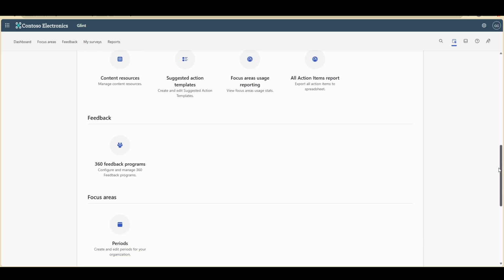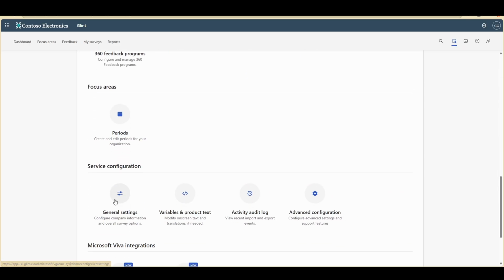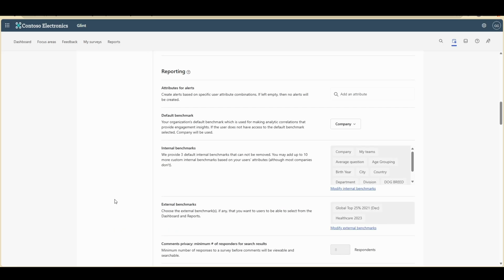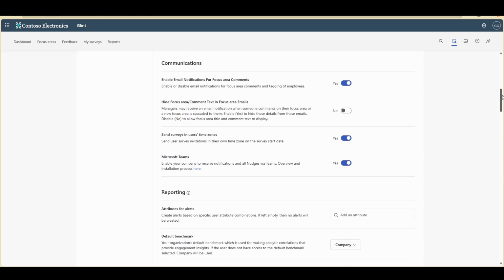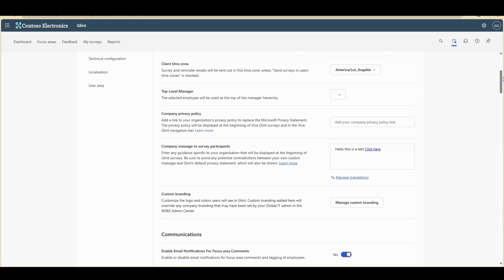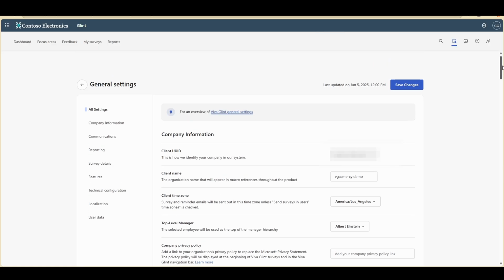I'm going to go ahead and scroll down. We're going to go to General Settings. Once we're in General Settings, I'm going to scroll up to the top. And here is what's really important for us. I want to select our top level manager, which we talked about earlier was Albert Einstein. Once I select that, I need to make sure that I scroll to the top and click on Save Changes.